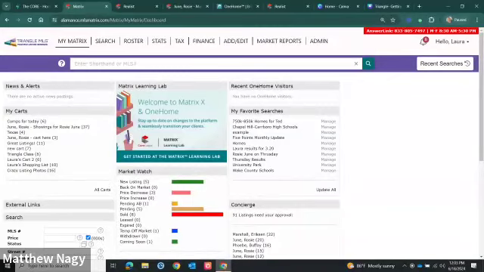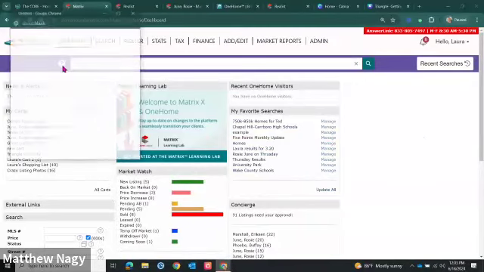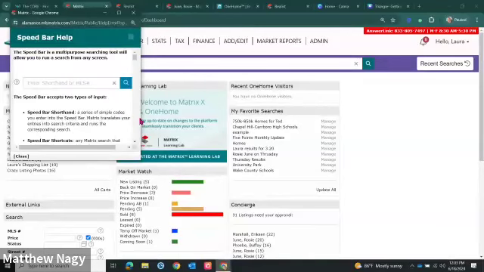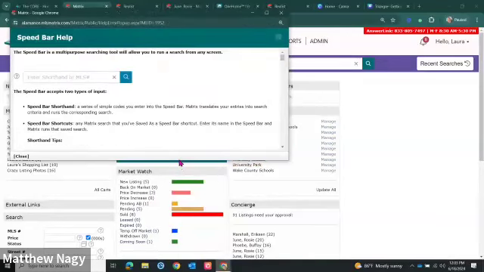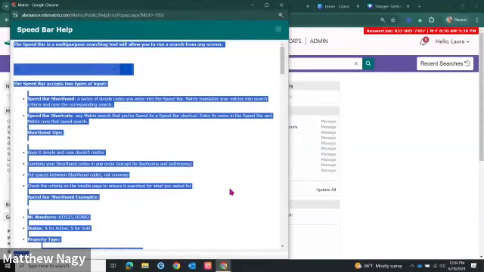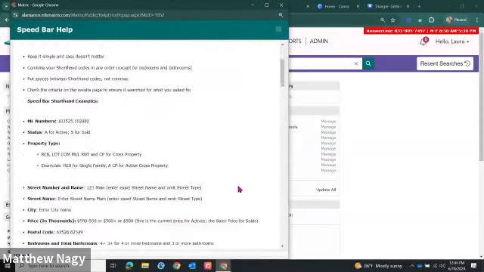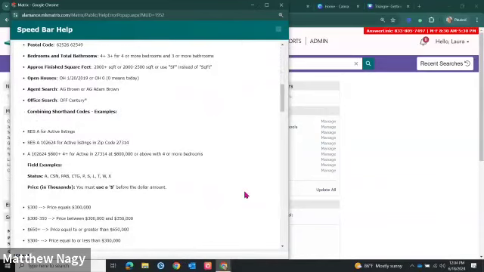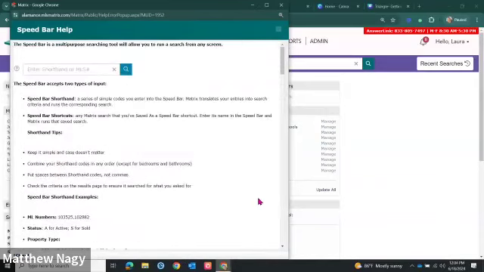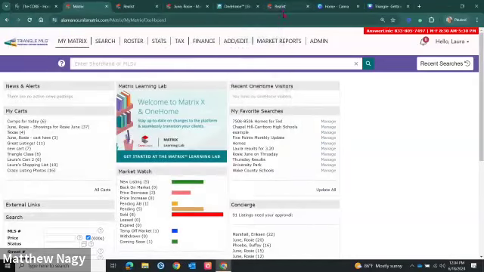The first way, which we talked about earlier, was the speed bar. I'm not going to get in depth on the speed bar because I honestly think the best way to use it is to click on the question mark, and you're going to get this help page that will explain all of it to you. It does a much better job of explaining it than I would. But think of the speed bar as shorthand. This is a way that you can enter some shorthand information to get fast results. So the speed bar is the first way that you could do searches within Matrix.